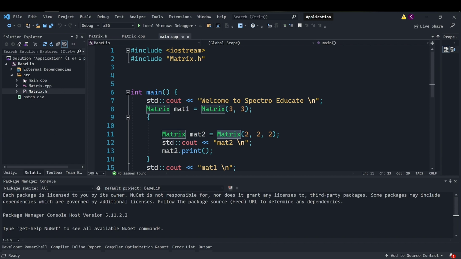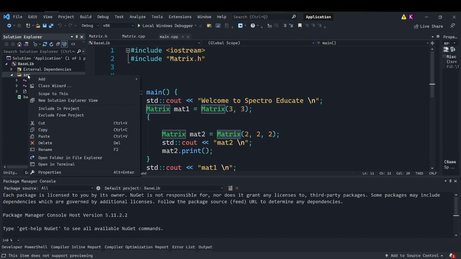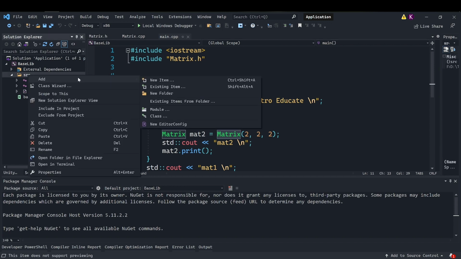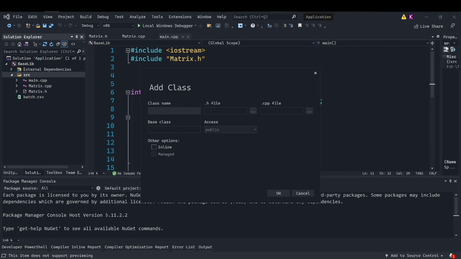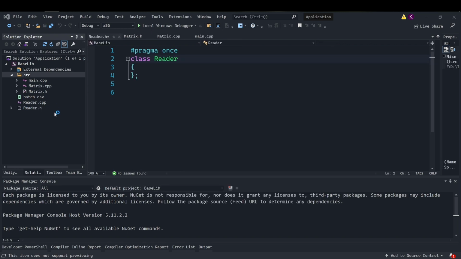To do this, I'm going to right-click on our source folder and create a new class. I am going to name the class reader. We have our reader.cpp and reader.h files created outside our source folder, so I'm going to select both files and drag them into the source folder.